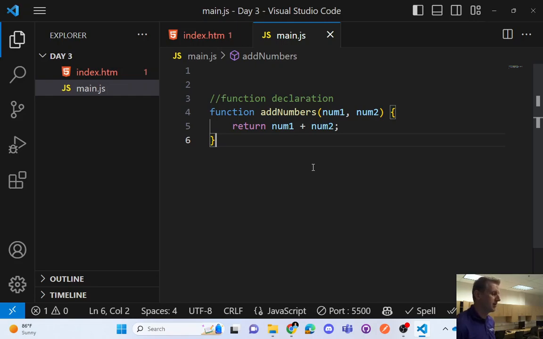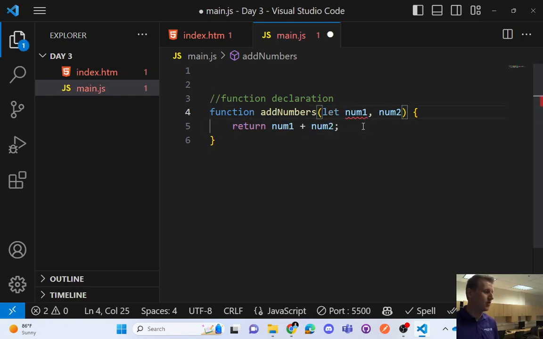Okay, so let's break this down, since we're talking about functions. Functions can take optional inputs. What are the inputs of my function? They're called parameters. And what are my parameters? num1 and num2. And num1 and num2 are just variables, right? You are declaring variables here, so I kind of think of it like you're doing let num1.